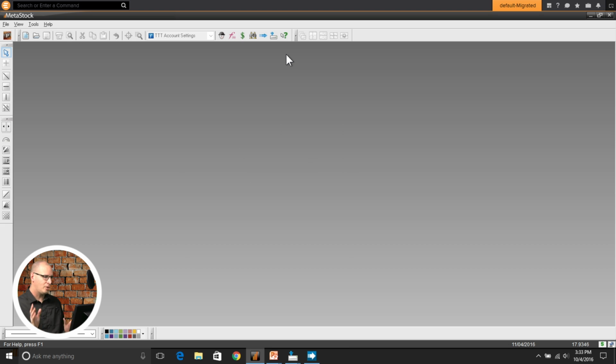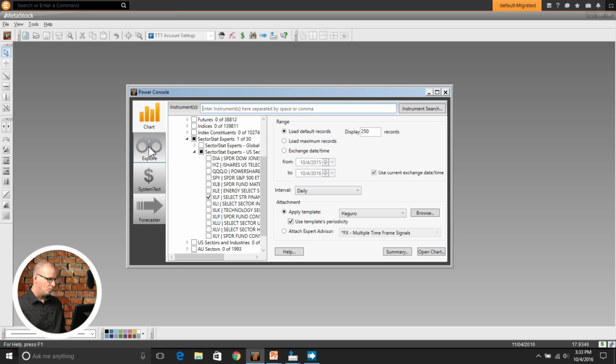So now what we'll do is we'll actually start by doing a quick scan. So he has a scan built in for all of his systems. We'll go into the Explorer.